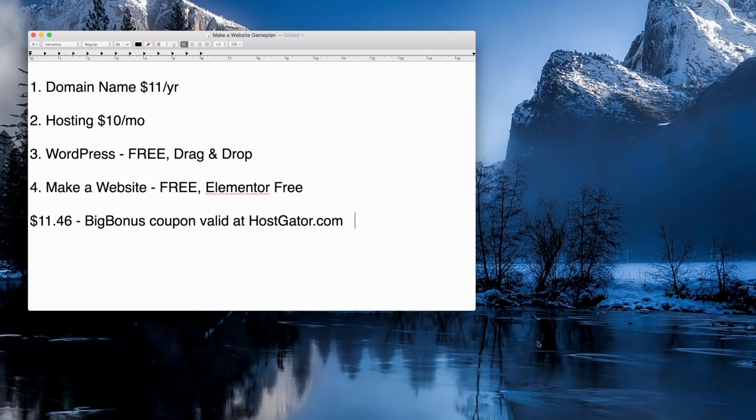All right, so now that we know our game plan and we know what it's gonna cost us, which is $11.46, plus or minus a few dollars, if you decide to beef up your hosting plan or your domain name or something. But it's about the cost of, I'd say, a t-shirt. And how many t-shirts do we have that we don't even need?